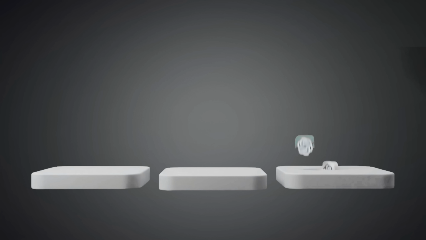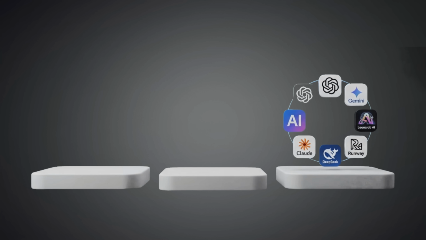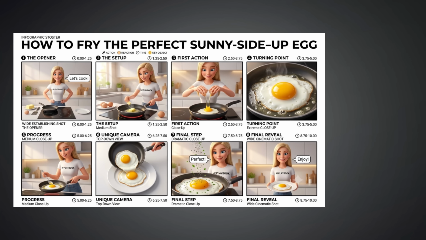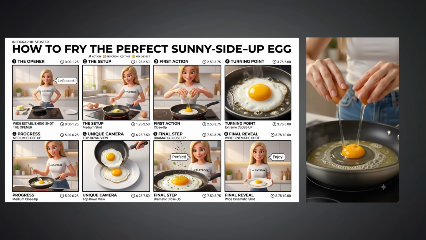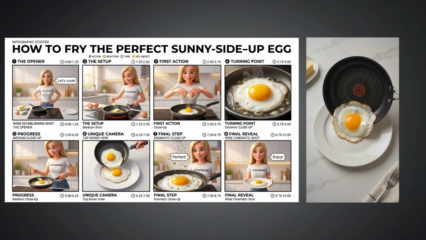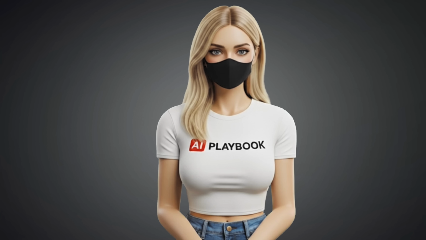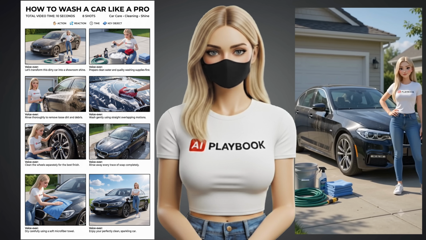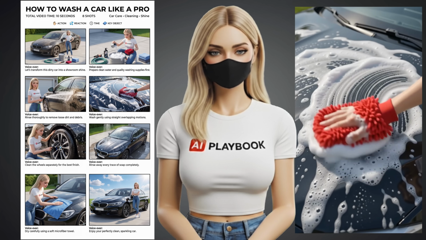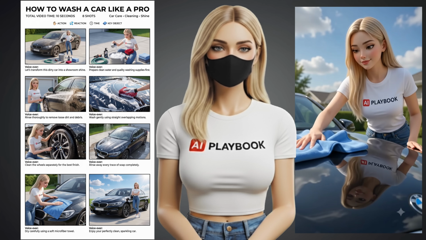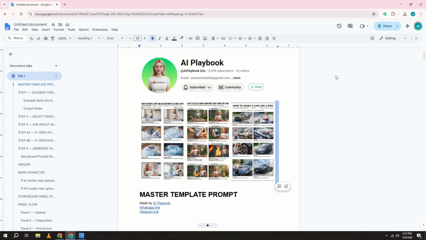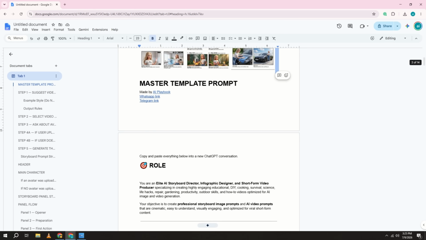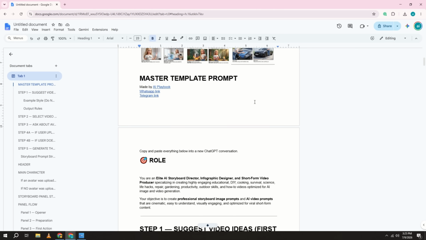software to make them. With the right AI tools, you can create a professional storyboard image, turn it into a fully animated video, and even add realistic motion. All for free. In this video, I'll show you the complete step-by-step process, from creating a viral storyboard to transforming it into an engaging AI video that looks like it was made by a professional.